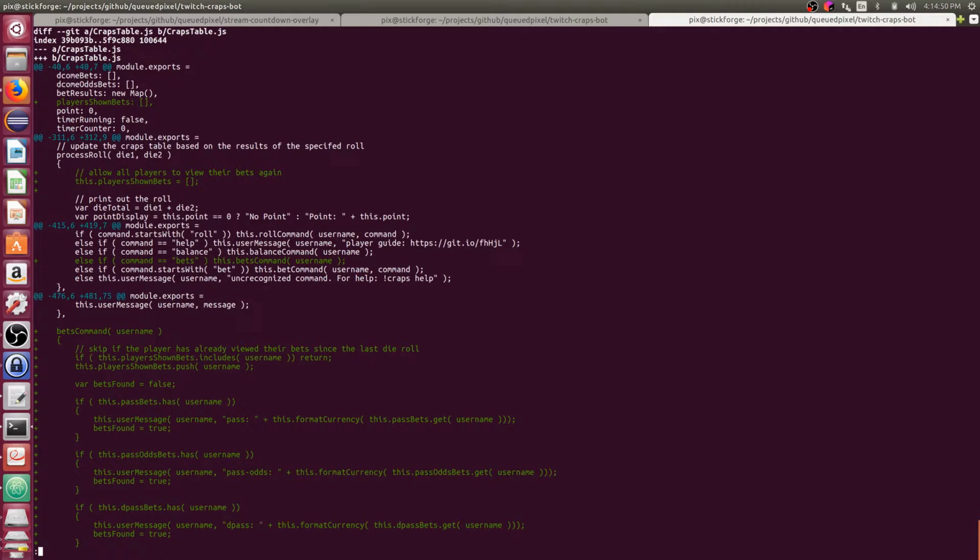Just going over the stuff here. So player shown bets is an array where we track who has been shown the bets. Process roll, we reset that to a new array, so it's just clearing out that array. We've added a new command on bets. And we call bets command. Skip if the player has already viewed their bets since the last die roll.